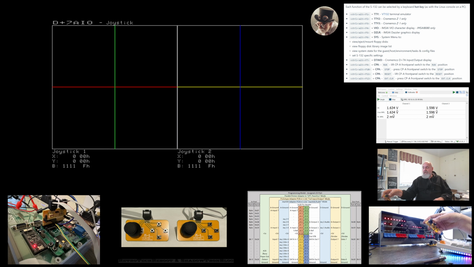The emulation here is using the analog to digital converters in the ESP32, I believe it is, on the S-132 card. So it truly is an analog to digital conversion going on in the emulation, really in the hardware on the S-132 card. And then the emulation is seeing that as the ADC inputs that would come from the D+7AIO card. Hopefully I've explained that well.